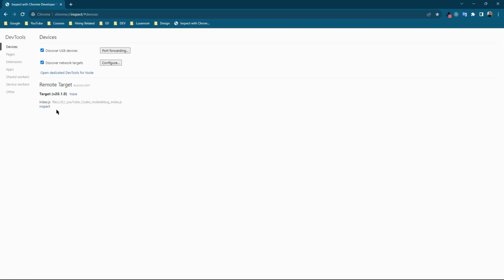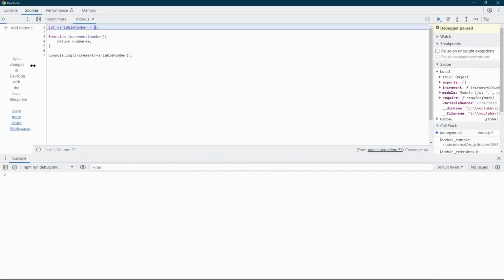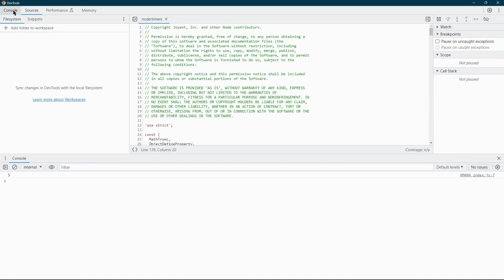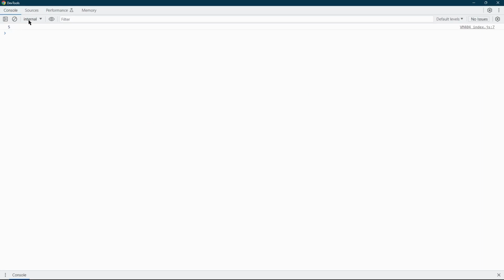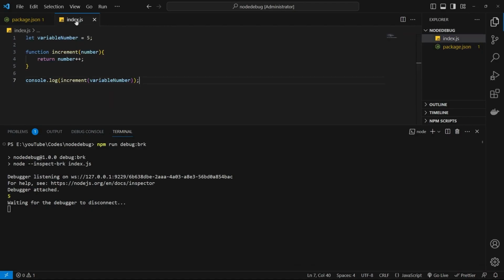Since our node is running, if we can inspect here, this is a dedicated debugger window, and since we have given inspect break option, it is stopped at this particular line. So the very starting line, our code has stopped. We can run the debugger from here, and so if we go to console, it is printing 5. I don't know why 5 has been printed here.